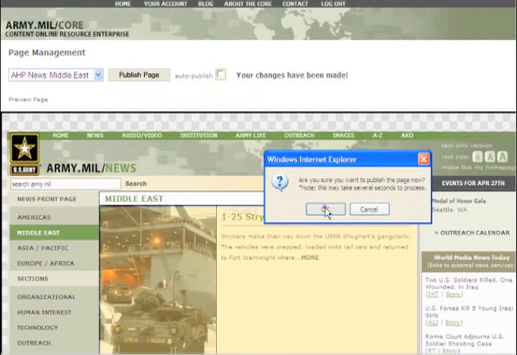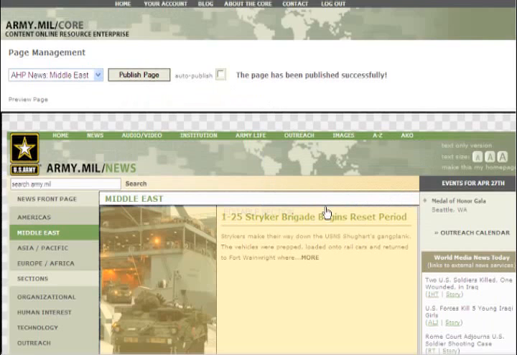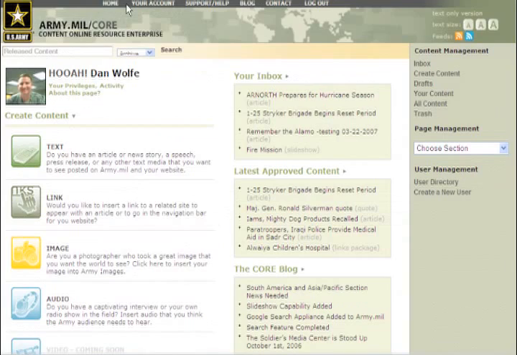After a few seconds, the message, "The page has been published successfully," appears to let us know that it's live. We can now go on and publish other pages, insert content, or perform a number of other functions within the core.